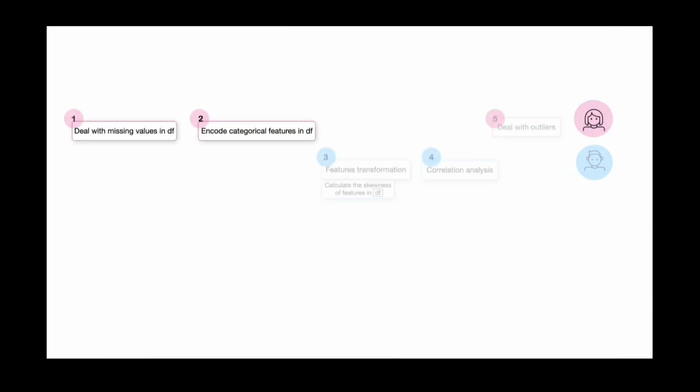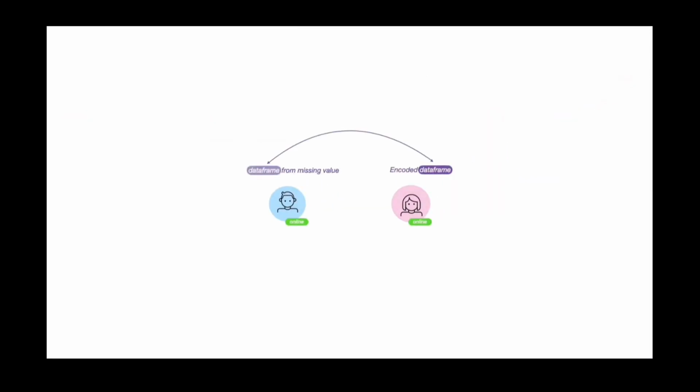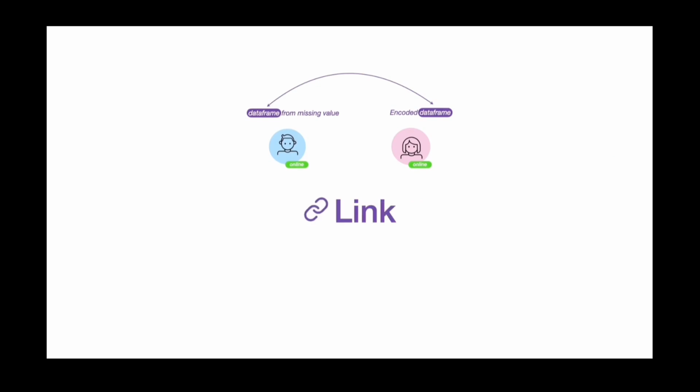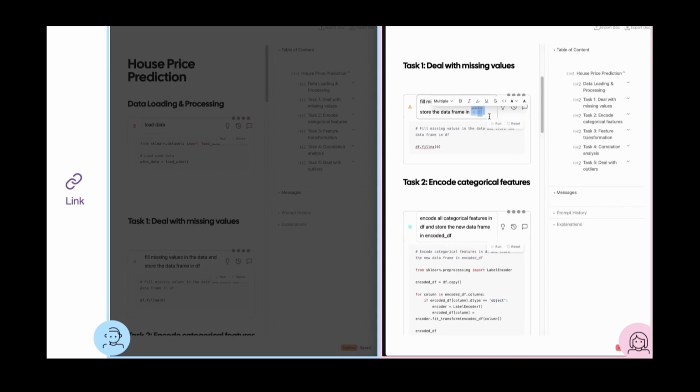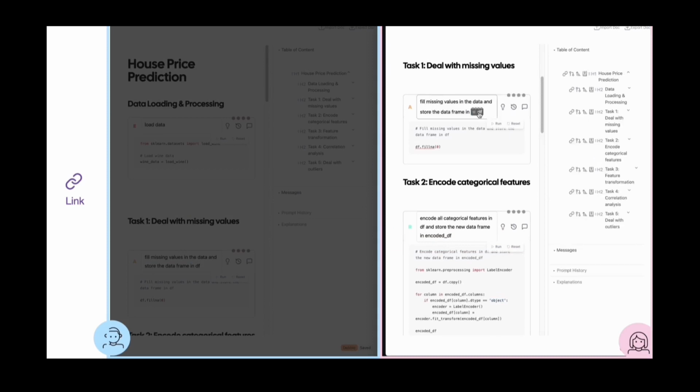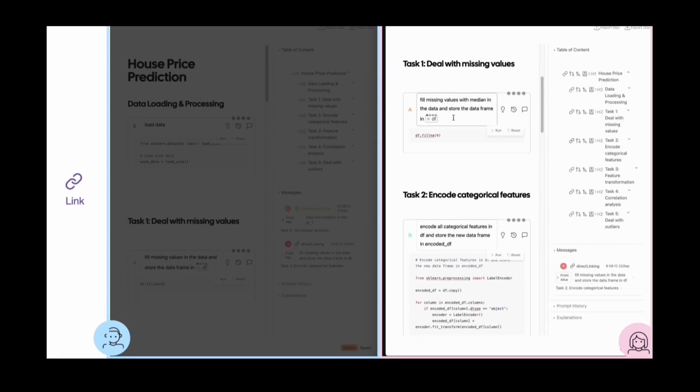After encoding, Alice anticipates there may be future adjustments to the missing value handling based on her experience, which may also require updates to her encoding methods. To avoid repetitive updating, Alice creates a link connecting the data frame in the missing value handling prompt and the encoding prompt. With this link, the encoding prompt gets automatically updated whenever the prompt for missing value handling changes.